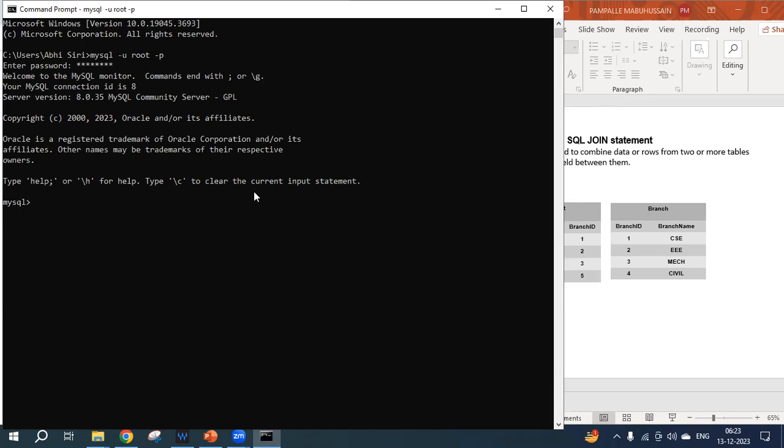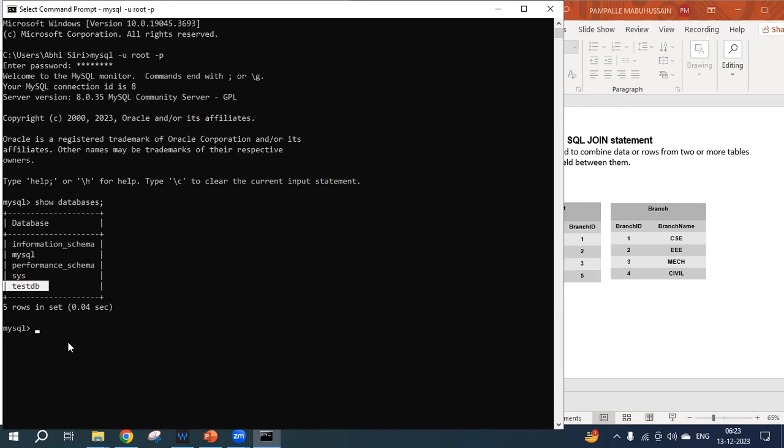Now we need to check what databases are available in MySQL. For that you need to execute the statement show databases, and at the end you need to keep a semicolon. Now we have these databases available. This is testdb, which I want to use, so use testdb. The database is changed to testdb. Now let us check what tables are available. For this, you need to execute show tables.